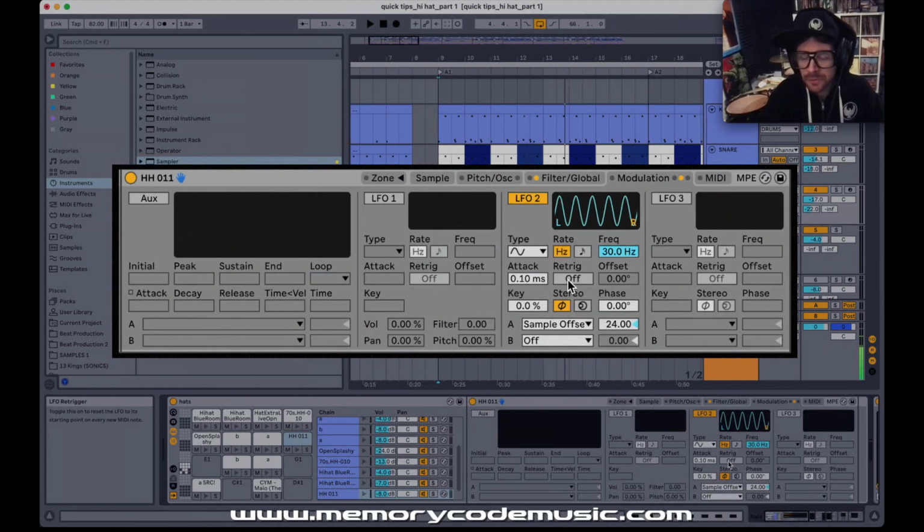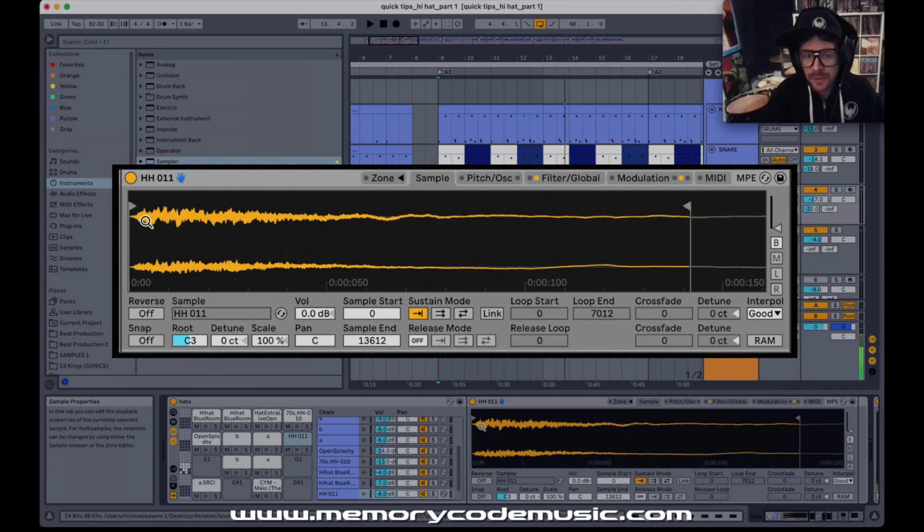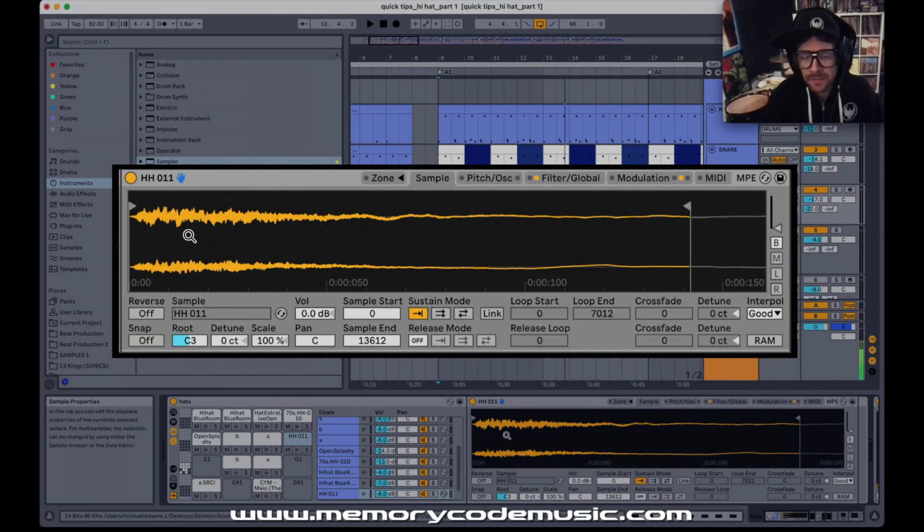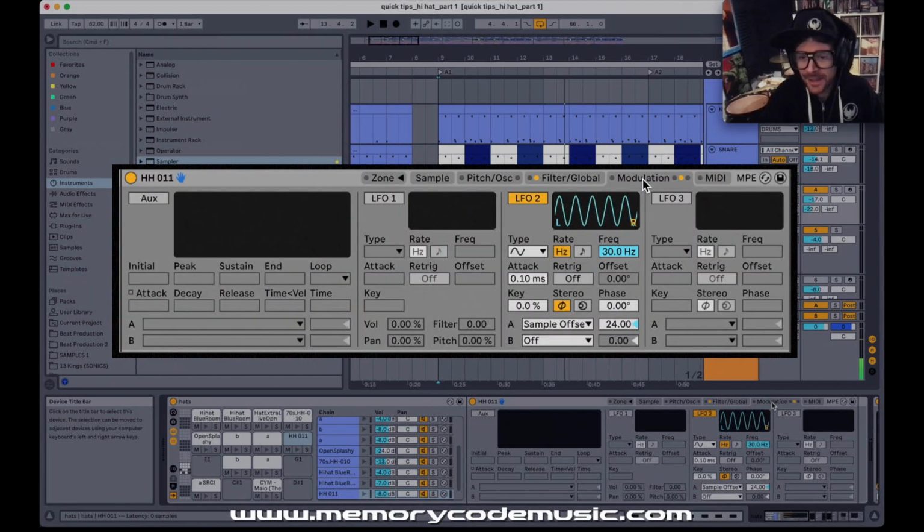And the next thing is re-trigger. Make sure that is off. If that's set to on, then every time a note is triggered, the LFO will restart at the beginning, and then the sample will start at the same point every time. So if that's off, then this will be cycling freely, and anytime a note is triggered, it'll catch somewhere different in that LFO cycle, and that'll make it start in a different place within this waveform.